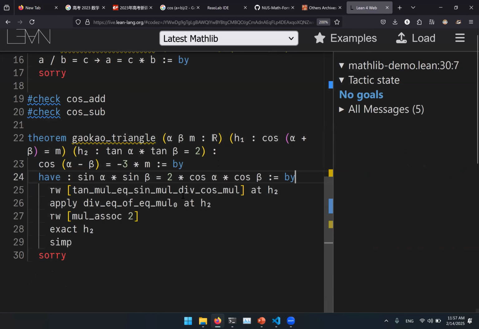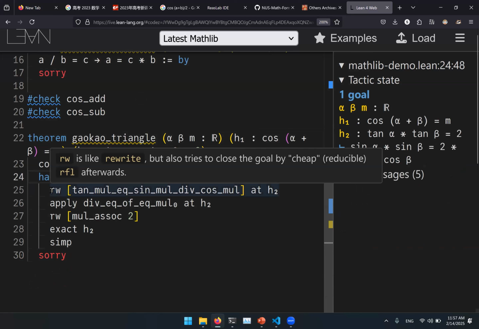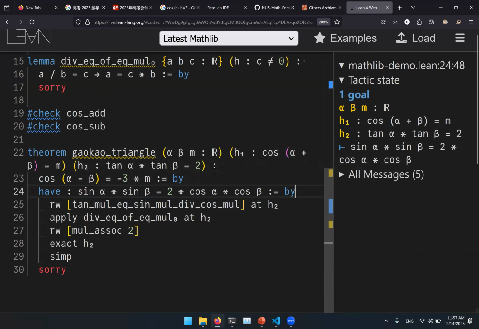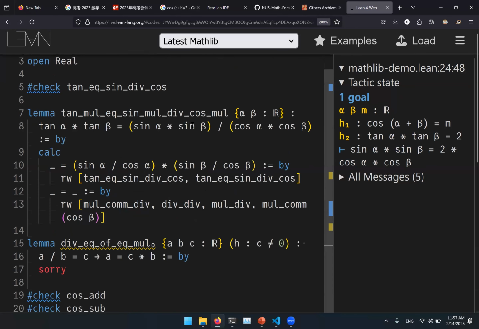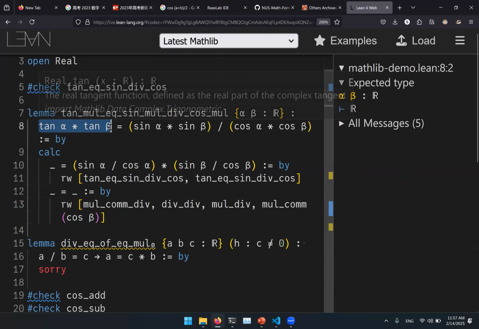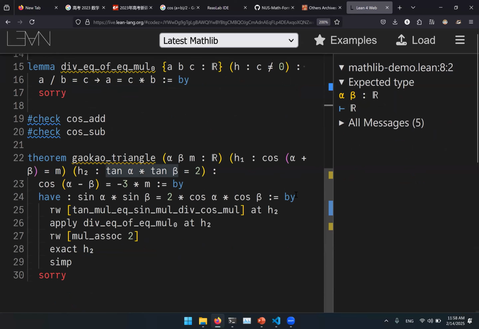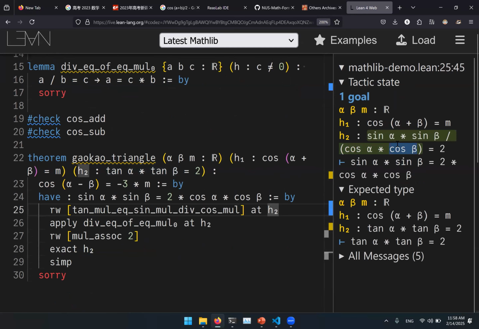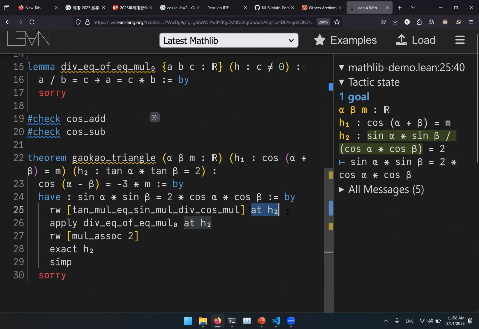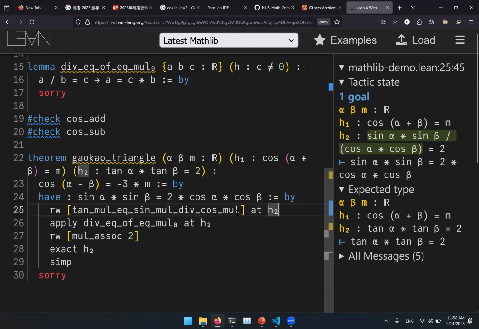To prove this, we first use the lemma we just provided to expand the tangent multiplication block. Which means we rewrite with this lemma, this tangent multiplication here, and substitute it into all the sine and cosine at h2. This "at h2" means you can rewrite something at a proposition, at a context variable, for those who don't know about this.